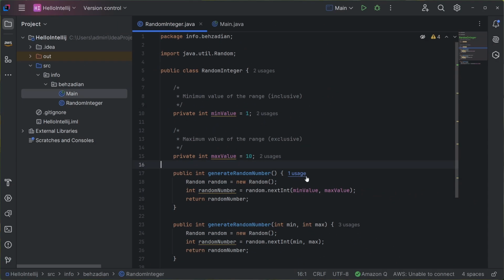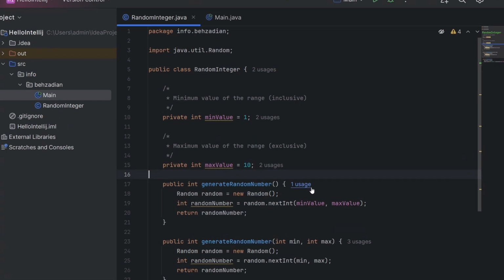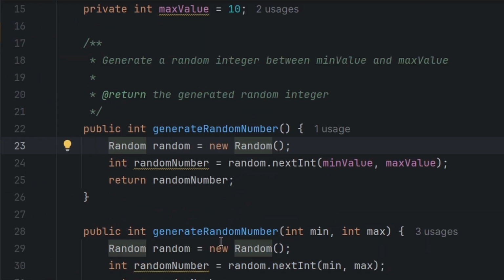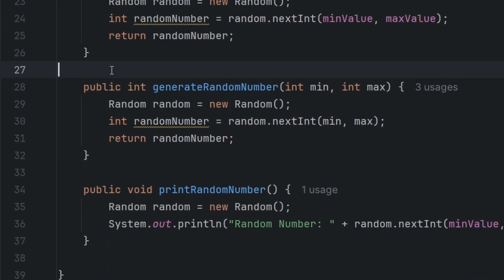Also, there is a specific type of comments called JavaDocs. These are multi-line comments with a specific syntax that the JavaDoc tool can use to create documentation for our project. For example, here I want to document this method with JavaDoc. And this is JavaDoc for this method. Now let's add JavaDoc comments for this method too.